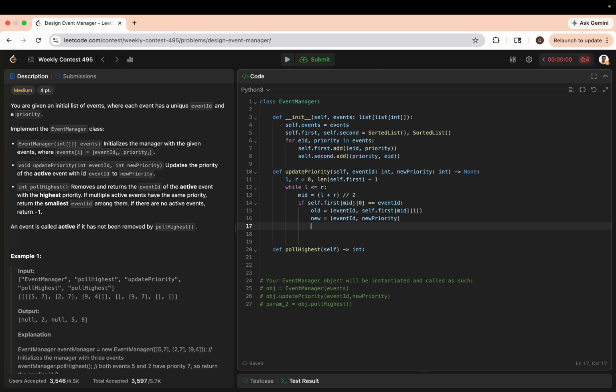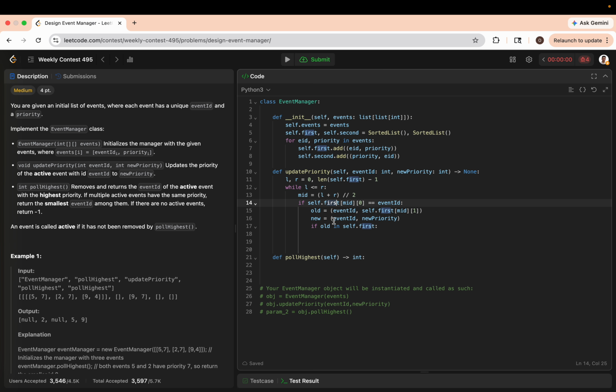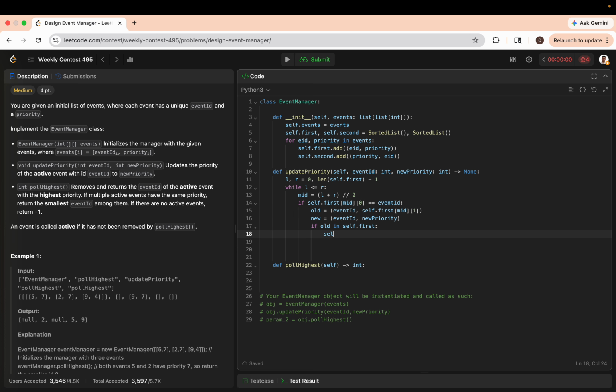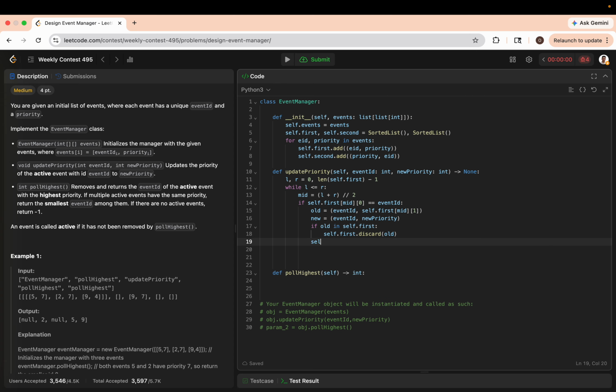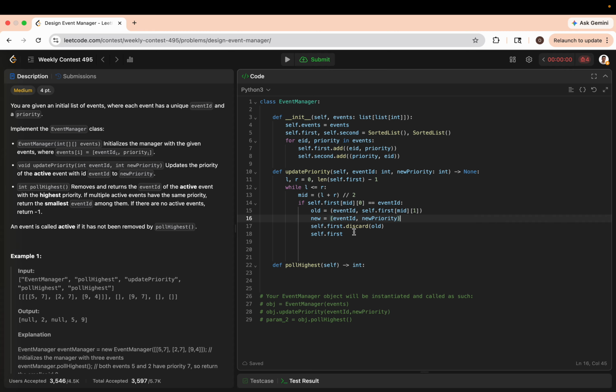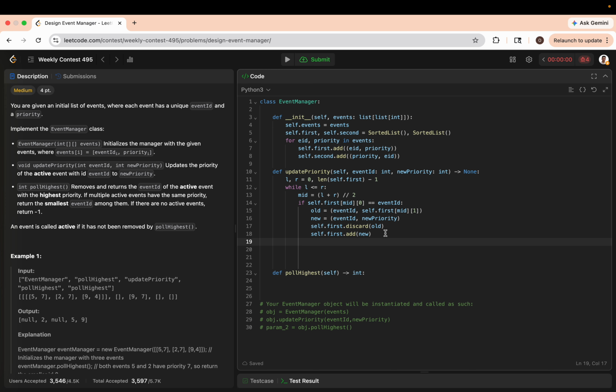Cool. Okay, so now we can just say if old is in self.first, because this is a sorted list, it's actually going to be quicker than an O(n) scan. So we can just say self.first.discard old, and we don't even need the check because discard doesn't throw an exception if it's not in there and takes care of that by itself. And we're always going to add new, right? Cool. So we're updating it, meaning removing the old and adding the new.